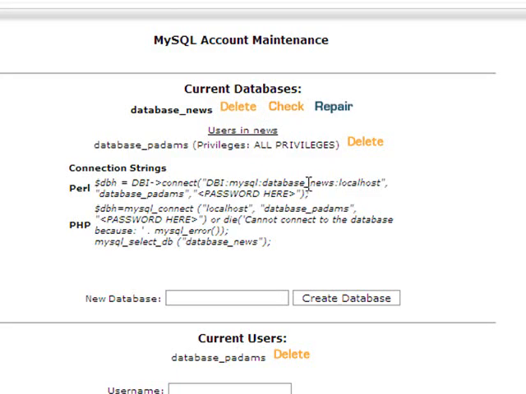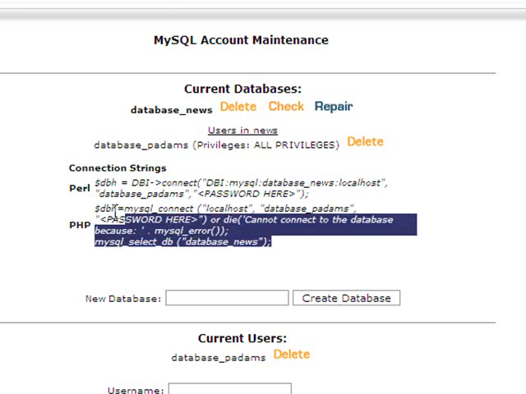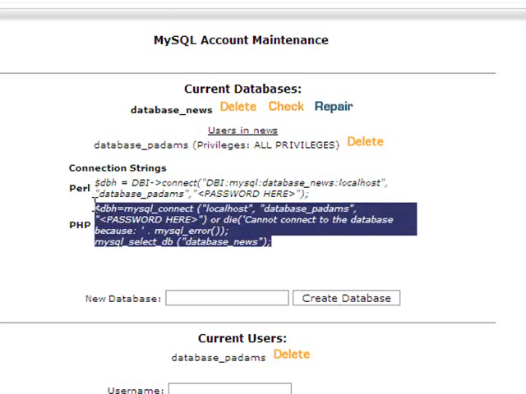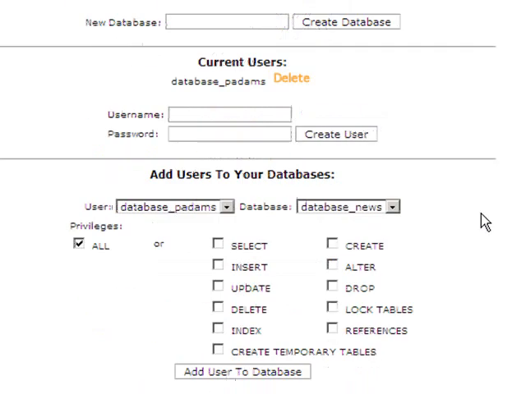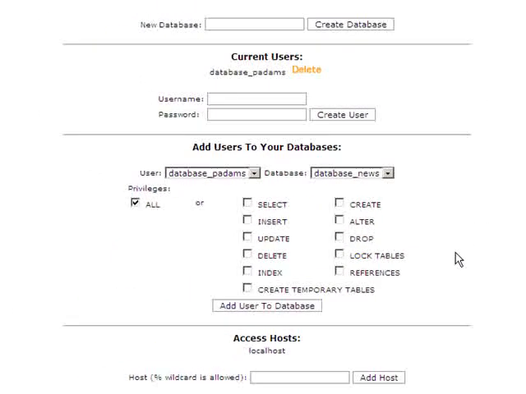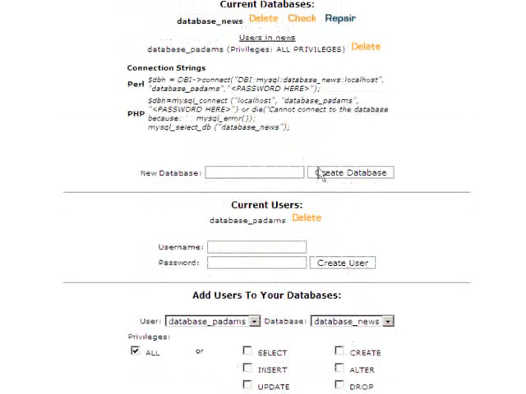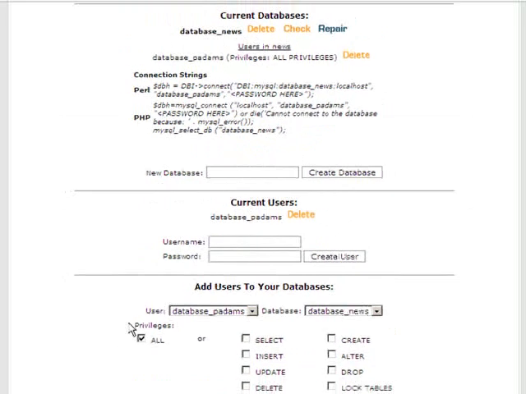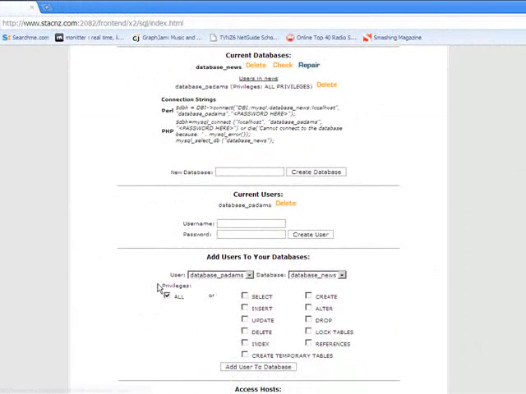Now what you'll see here is a little connection string. I'll just highlight that. That's the PHP string that will enable us to connect our web pages to this database. So we'll come back and we will use this later on in the future. But just be aware that's where that appears. And so what you have now is you have a database called, in my case, database underscore news. I've set up a user who is connected with all privileges. And that is the first step in creating our dynamic website.